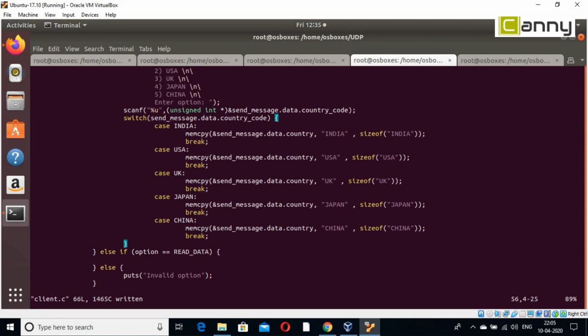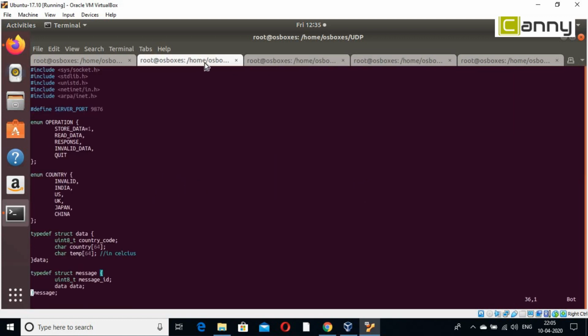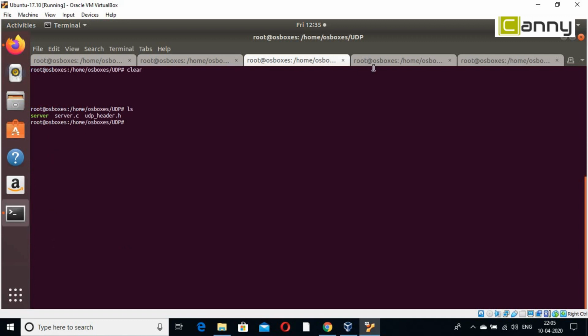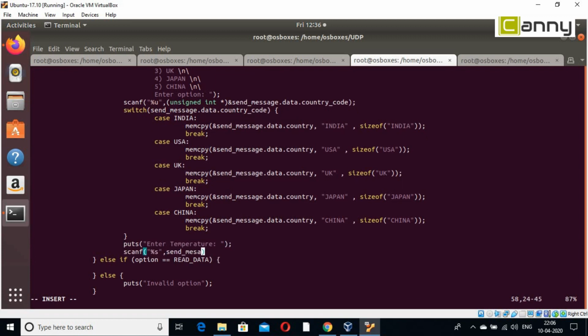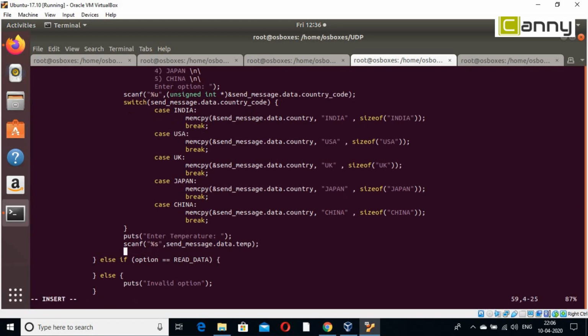Now we have set up the data part: we have set up the country code as an input, then we have set up the country as a string. What is remaining is the temperature. That varies, so let's take it as an input from the user. Now we are done with the data part. All the three elements have been filled up. Now you can send it.